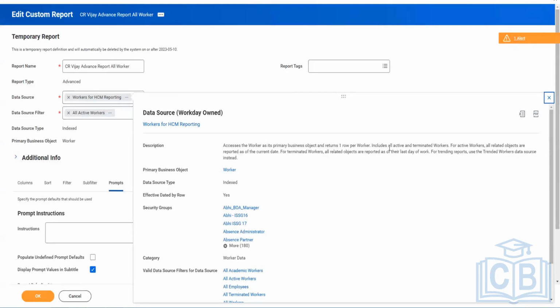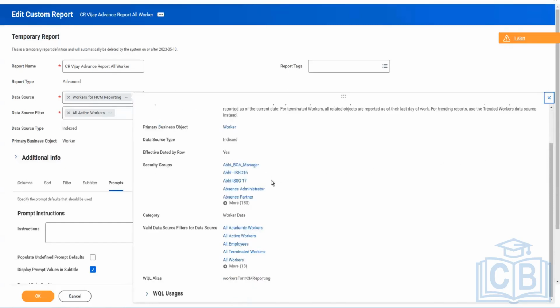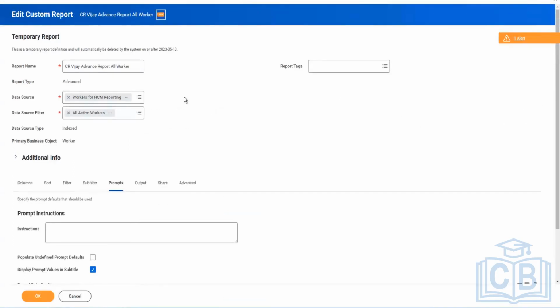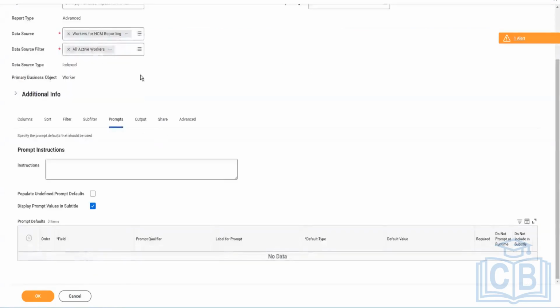One row per worker includes all active and terminated workers. For active workers, all related objects are as of the current date. For terminated workers, all objects are as of their last date. For trending workers, okay. So there is no information written as such that this has prompts or not, but we will see if we have any prompts that could come in. So I have changed the data source.